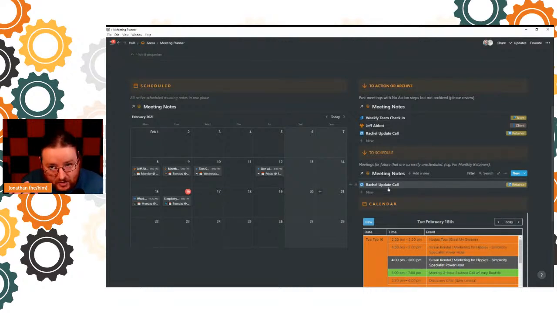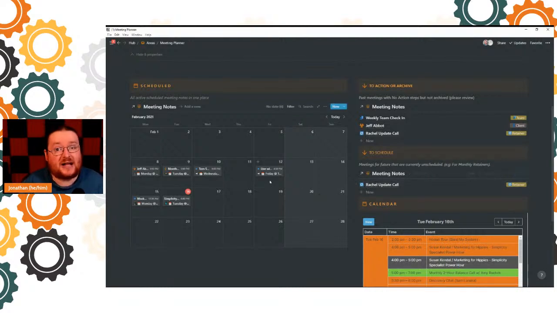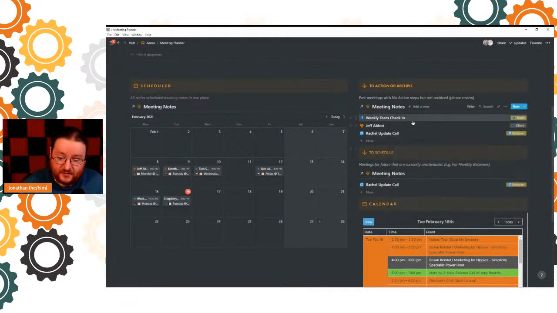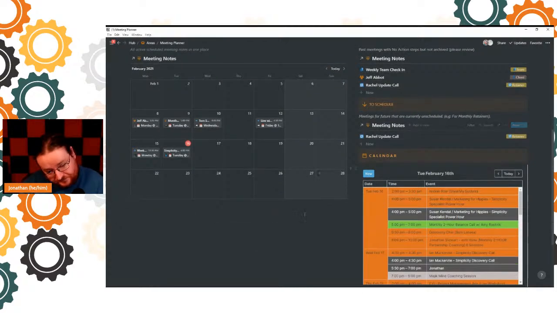I do a monthly call with my retainers every month, and so what I do is just click in here to create a call. Sometimes they have to cancel, and when someone cancels, I drag it back inside of here. At the top, I have to action or archive. These are meetings that have been completed and are in the past and need updating, tweaking, changing, referencing, and so on.